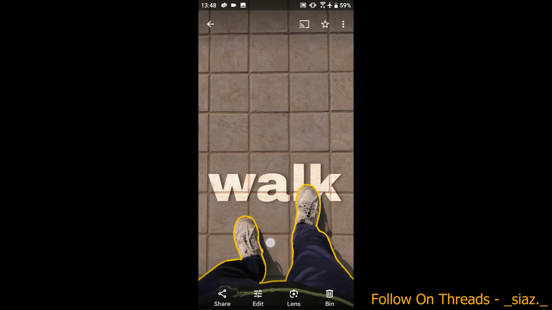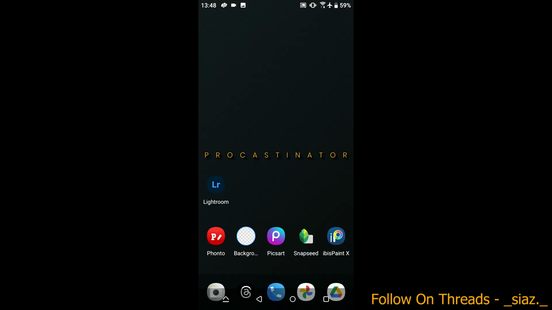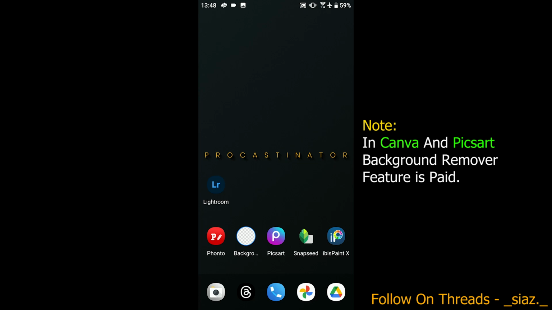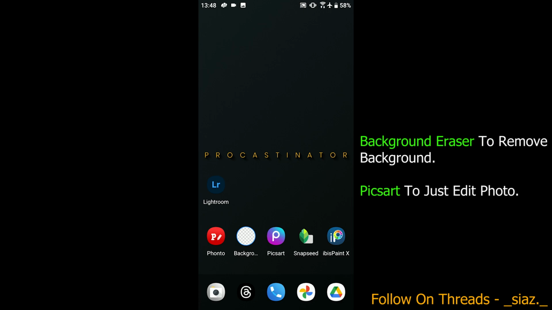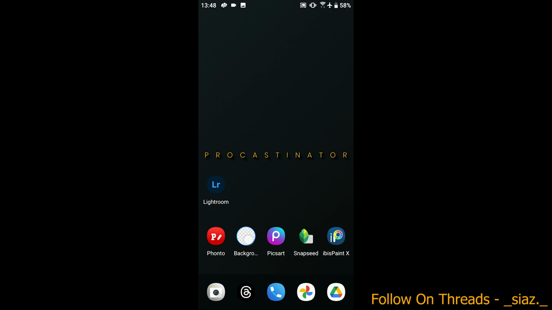Before beginning the video, let me tell you guys, in this video, I'm gonna use two applications. One is PicsArt to edit the photo and the other is Background Eraser, because in order to get the border effect you need to remove the background of the images. The reason is that in both PicsArt and Canva the background remover is a totally paid feature, so that's the reason why I'm using both these apps that are totally free. So let's get started now with the editing.